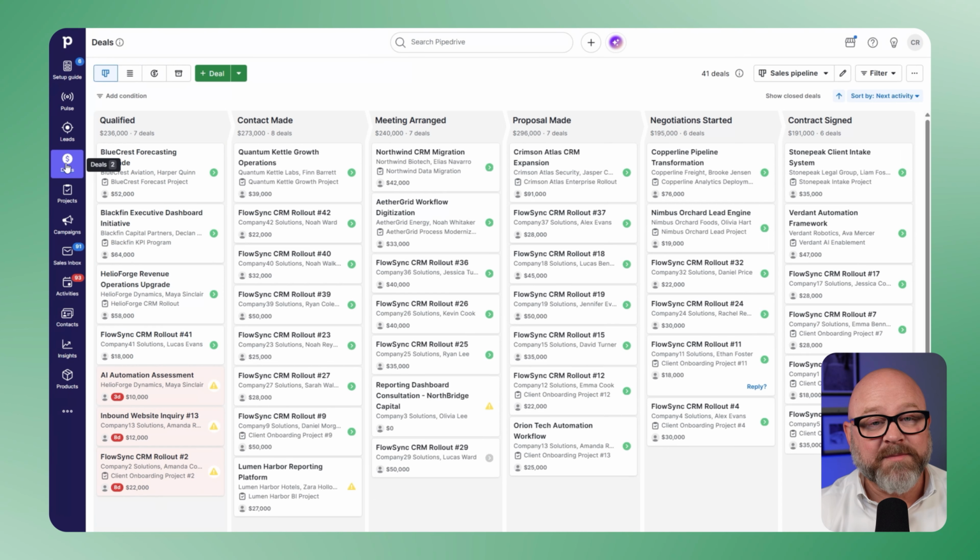To get started, go to the left navigation and click on the Deals tab. Once you're on the Deals page, you'll notice four icons sitting right at the top left of the screen. These icons let you switch between the four different views in Pipedrive. Let's go through each one.